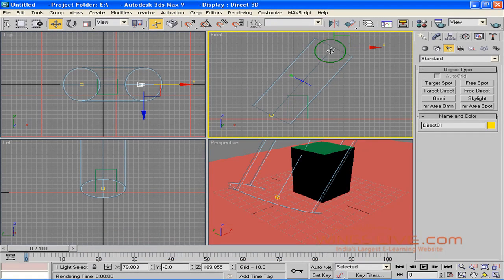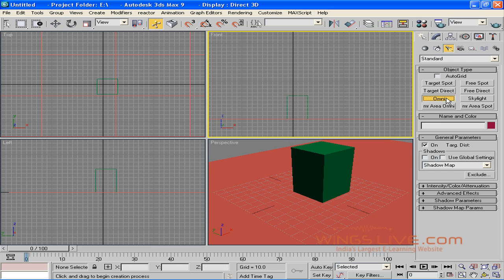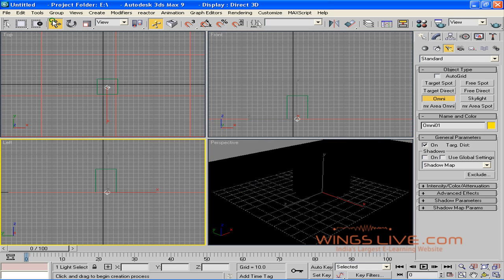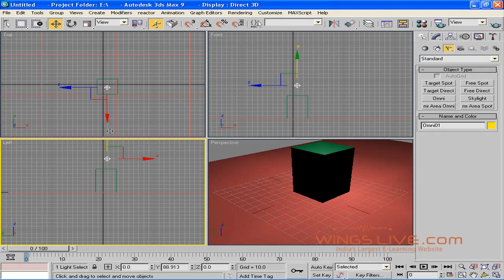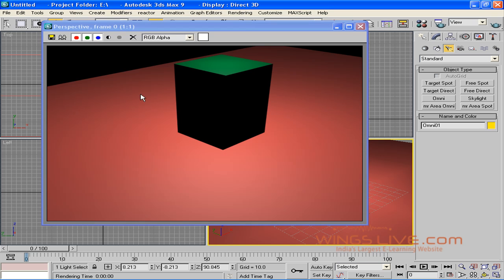Select all lights from the viewport and hit the Delete button to delete them. Now select the Omni light from the standard lights list under the light panel and click on the top viewport. Adjust the light position from the left viewport like this. Select the perspective viewport and press F9 or the quick render button.